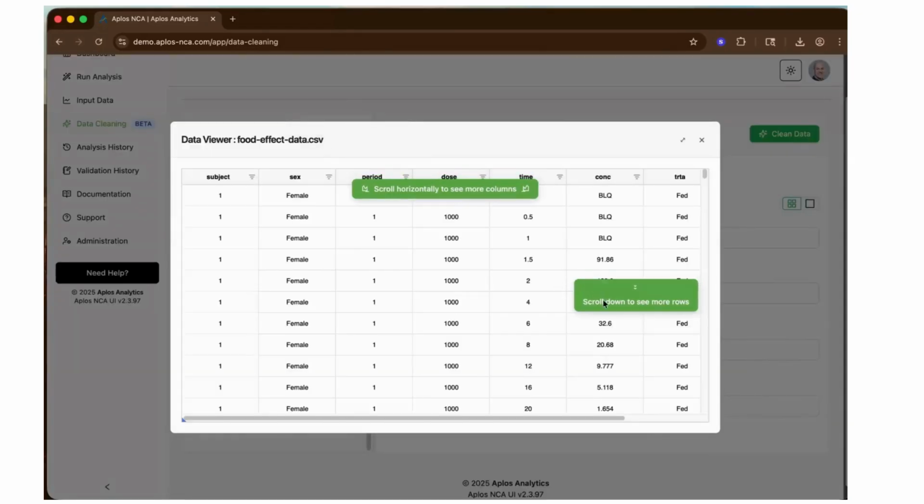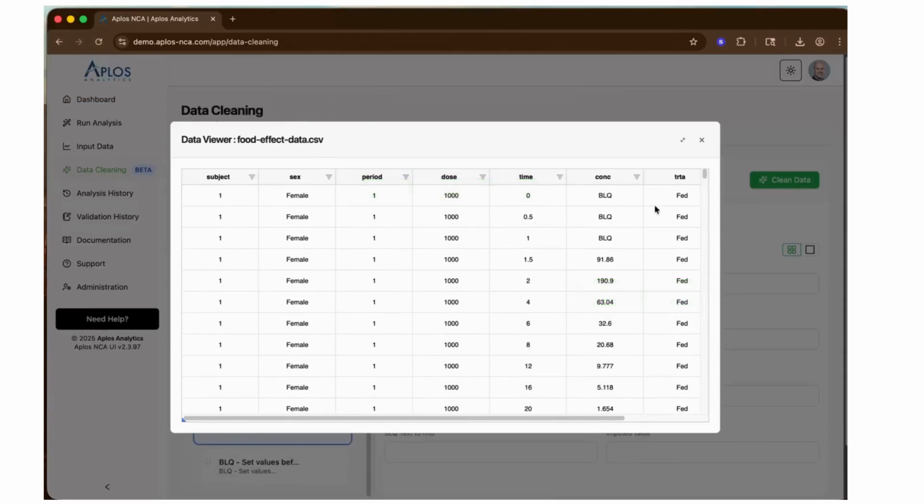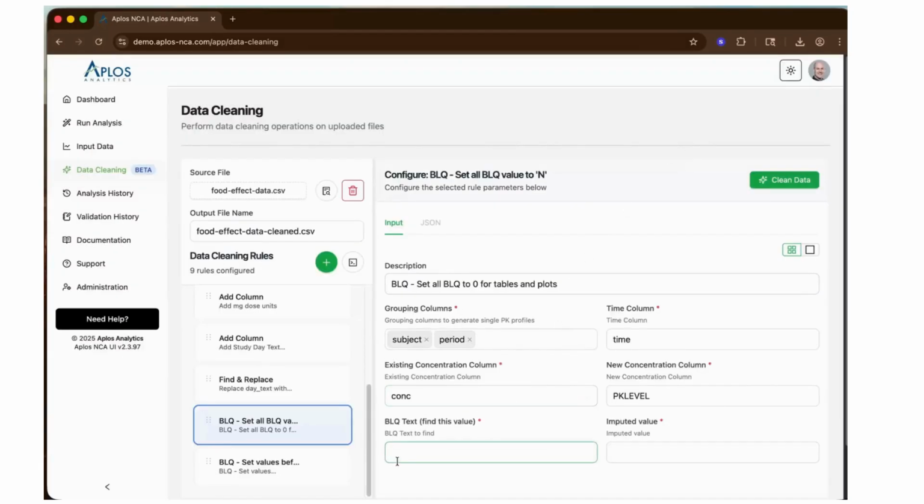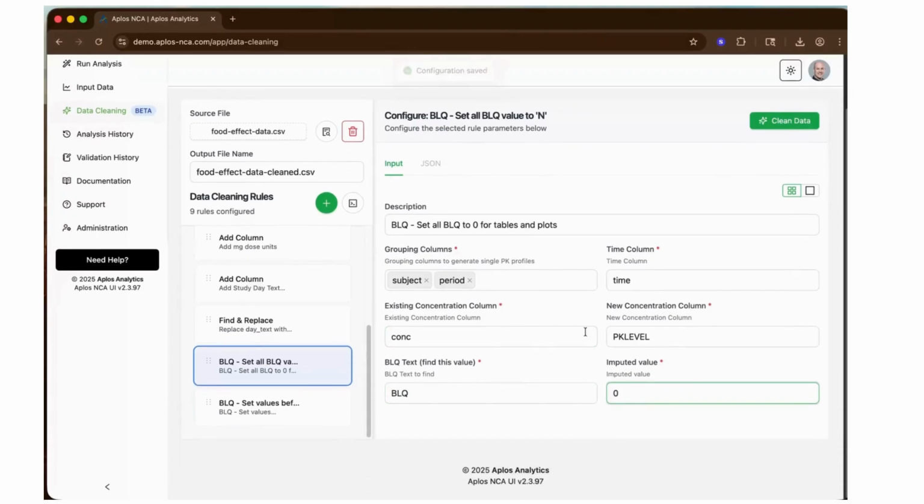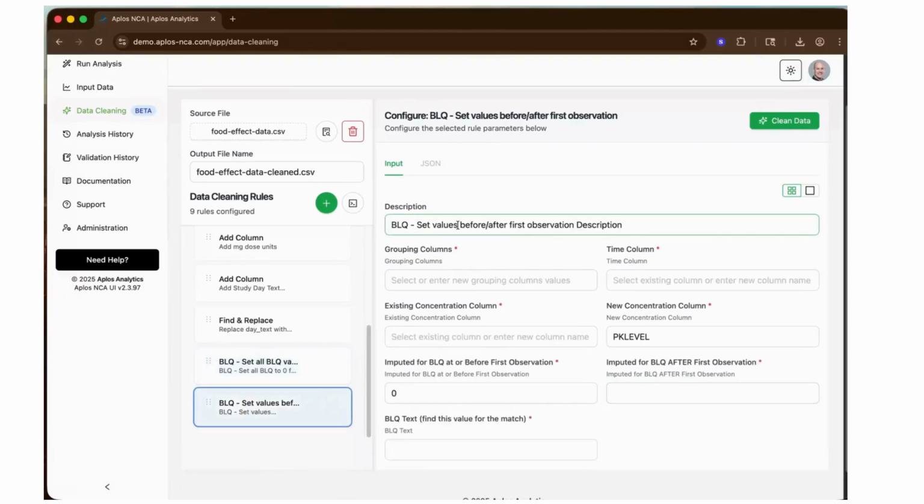I can open up the file and look. Okay, it's BLQ. That's how the lab has defined BLQs. So I'm going to look for BLQ, and I'm going to impute a value of 0. So that's it. It's all set for that. Now we do the same thing. So this is before and after the first observation.